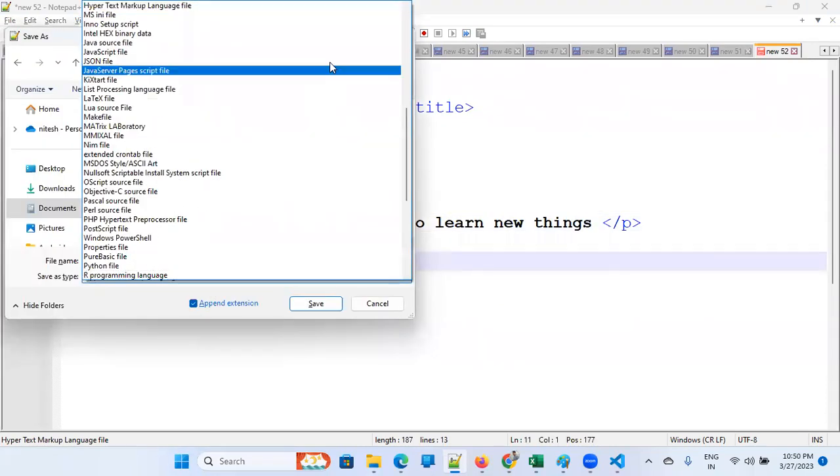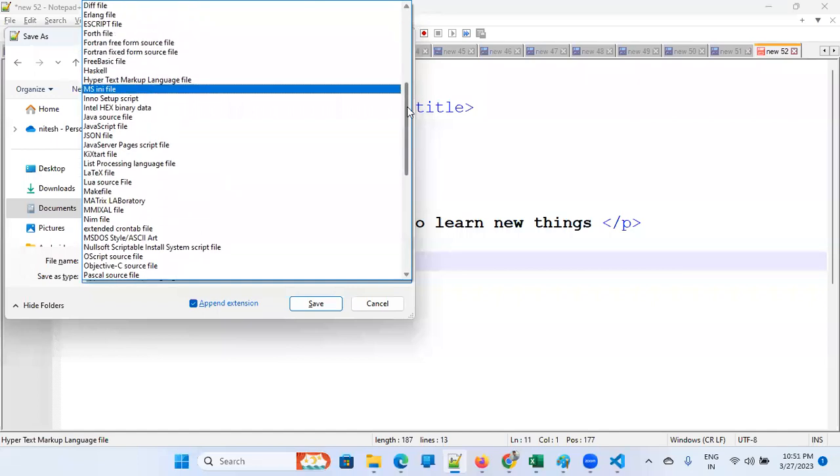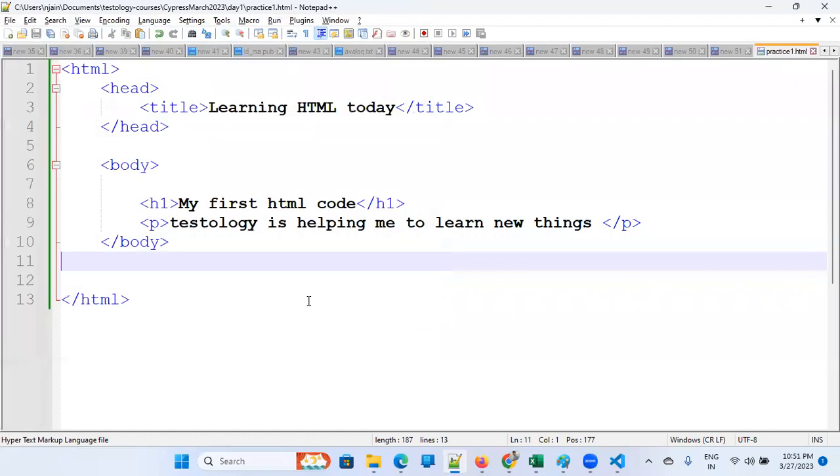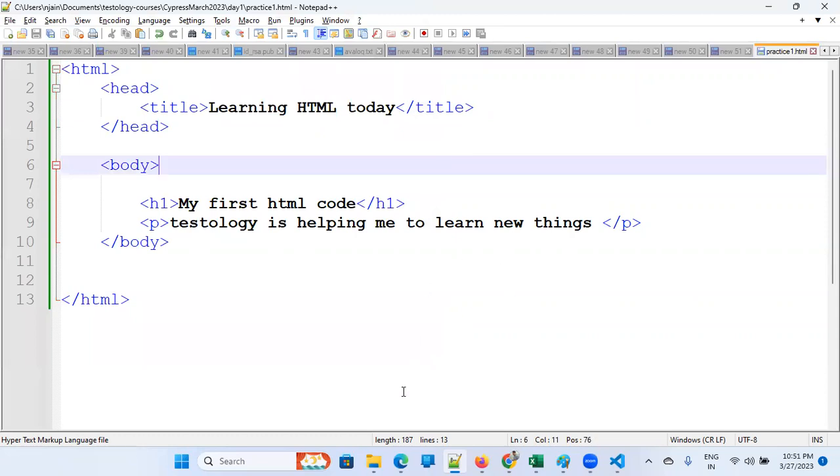So we are saving this now, and it's better you do it in this way. Just select all types and say here, let's say practice one.html. So the HTML code will be saved with .html. I'll save this now, and this is now saved in a particular location. So I'll open that location now, and we'll see what kind of file it is showing to us.